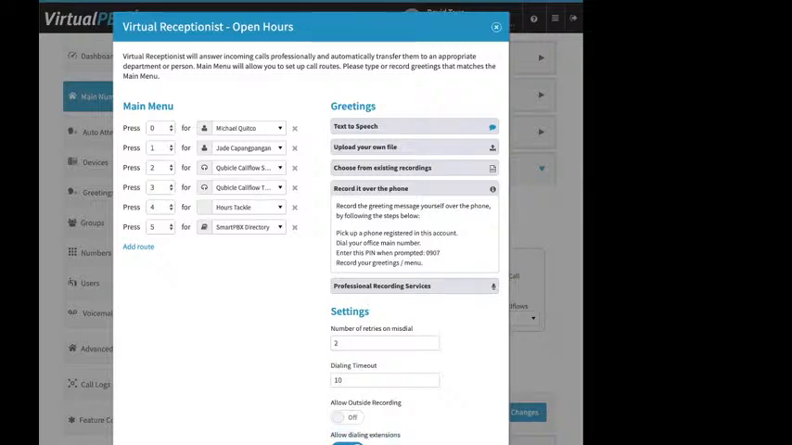All right, next is the option for playing of invalid entry. I've mentioned this a couple times. If someone enters a wrong menu option, say I press 7, by default the system says invalid entry and replays the greeting. If you don't want that invalid entry message to play, you just turn this on. And then you would click save.